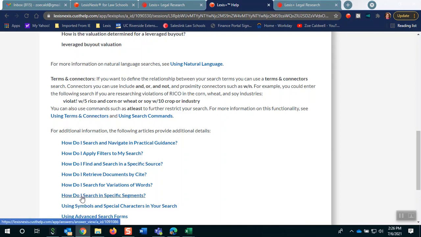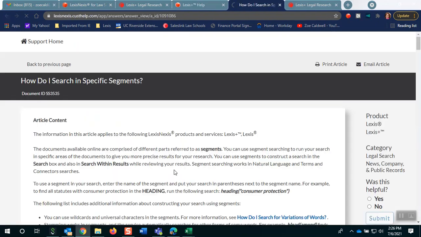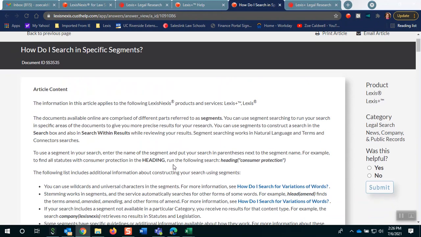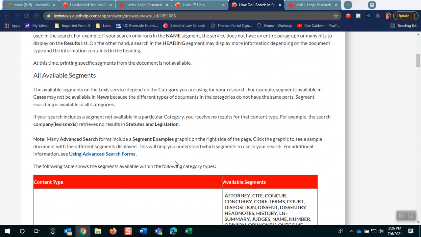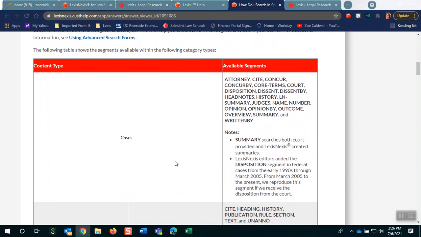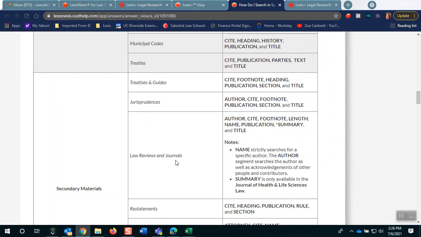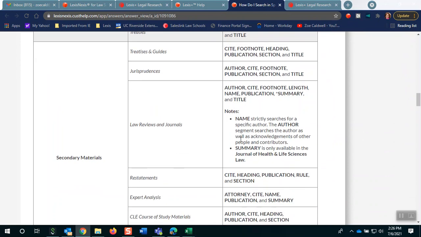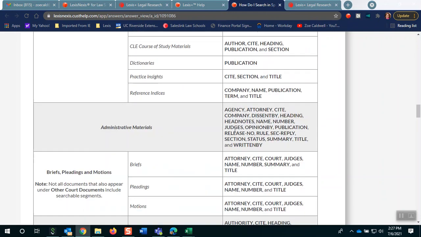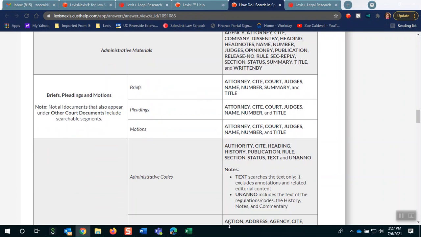Another thing that people like here on this screen is this nice list for segment searching. That's when you want to look for particular information in particular parts of each document. So we have this sorted by the source. So if you're interested in secondary materials and you want to know what some good ways to narrow down a secondary source, you can always narrow by name when you're talking about law reviews, and you have the different options here. So this lays it out really nicely, the different options on how to search by segment.